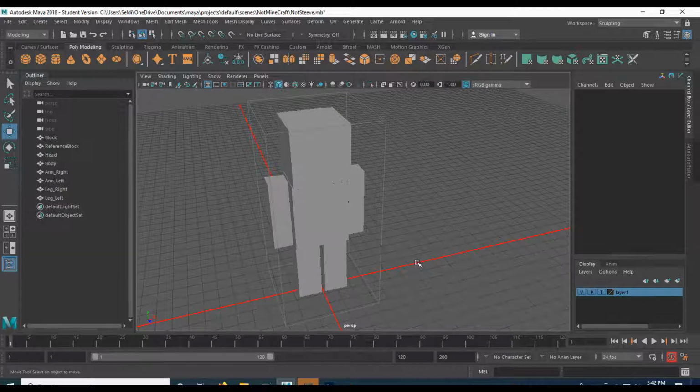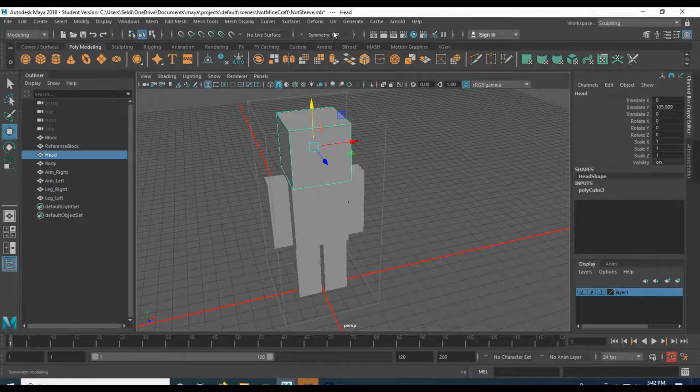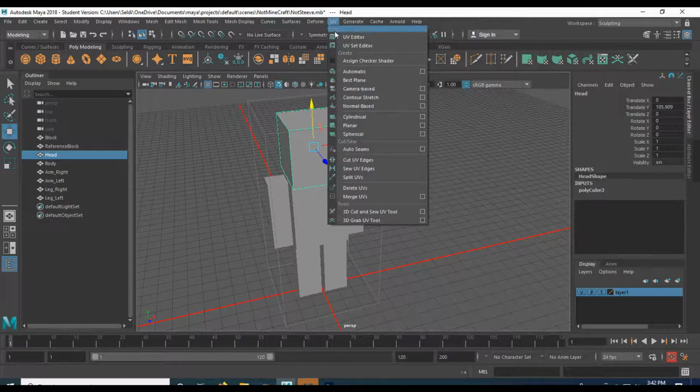The last one went ahead and made our not Steve, and we're going to take him into Photoshop and do some color work and get him nice and cleaned up. Okay, first things first, I'm going to grab the head, and let's open the UVs. So make sure we're in modeling, and then go up to UV, and then UV editor.